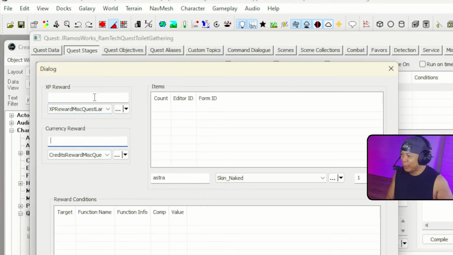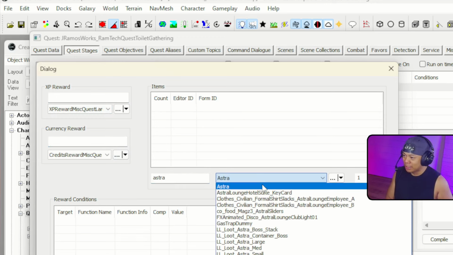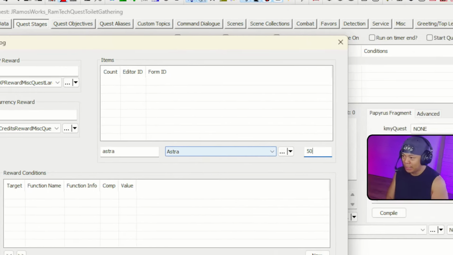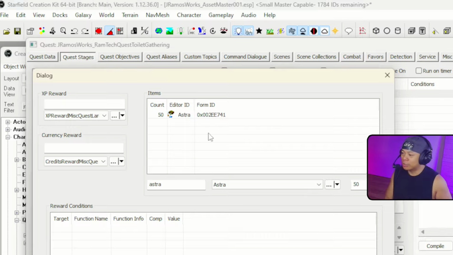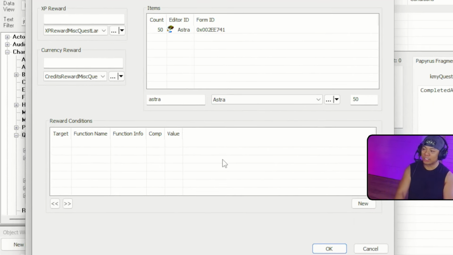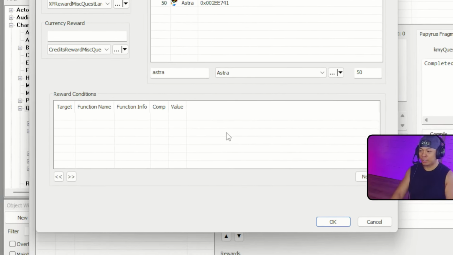It might be weird because you're just like, what are these blank text lines? All right, so I'm going to look up Astra here. Astra's right there. Perfect. We're going to give you 50 of these. And then in here, just right-click New. And I'll put the Astra in there. There, perfect. Reward conditions. You're going to add additional things in here as well.